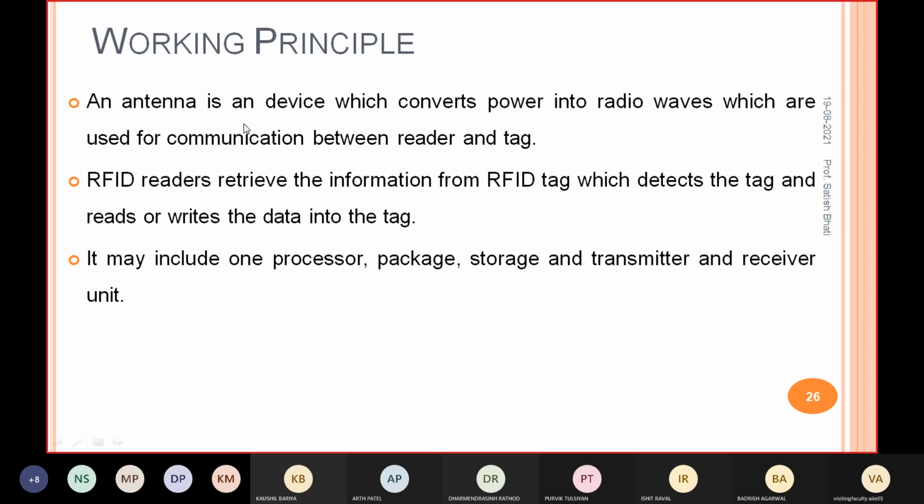The function of the antenna is to convert power into the radio wave, which is used for communication. What we have seen is that the radio retrieves the information from the tag, which detects and reads the tag. And this tag will include a processor, package, storage, and transmitter-receiver unit.